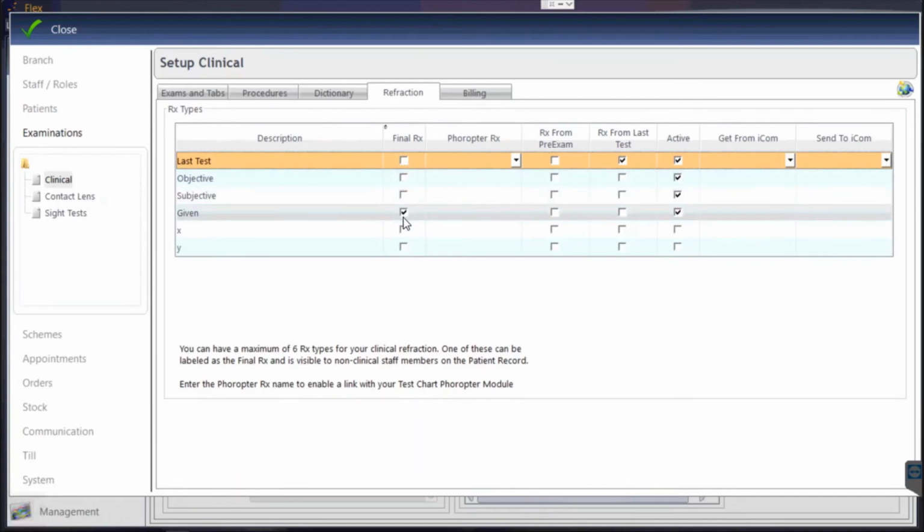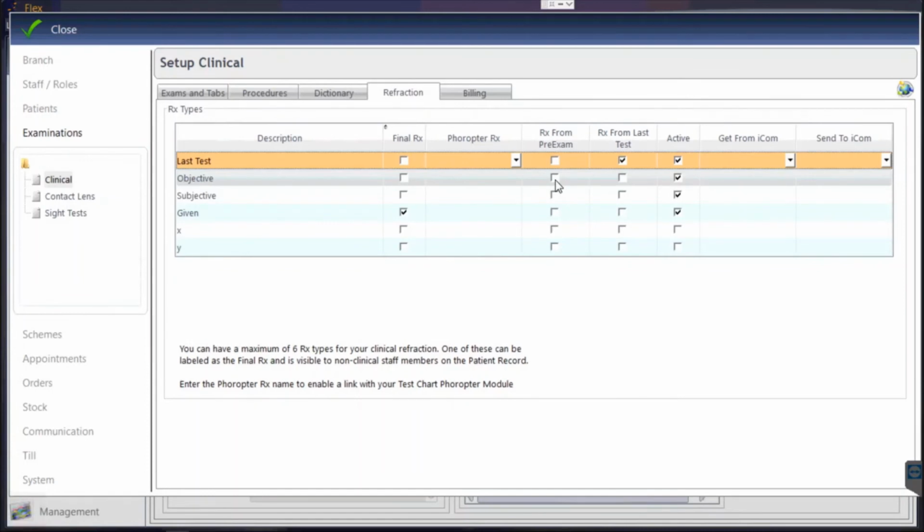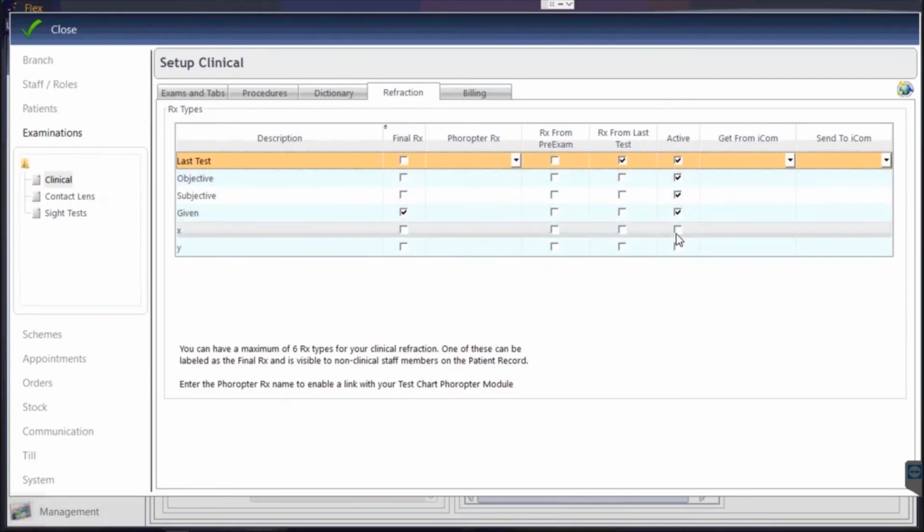RX from pre-exam, so if you are using our pre-exam function in Flex, perhaps one of the OAs is for cementing the glasses when the patient walks in, then it can pull through, so one of your refraction tabs can do that. RX from last test, it will copy through what the patient was found to have last time they were in the practice. That is turned on by default at how Flex ships. And active, purely, is it turned on or not? So we can choose those names there.